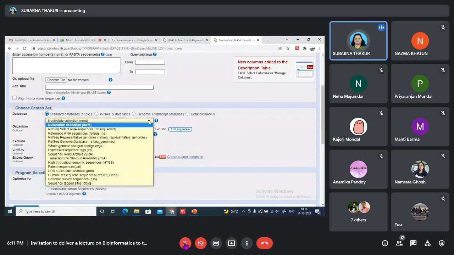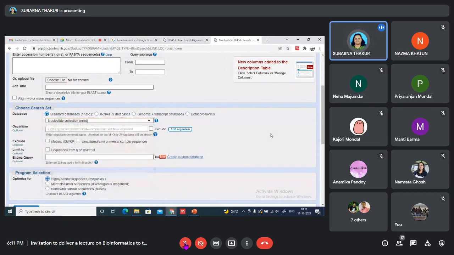So there are certain other options for you, but by default, if we just want to search similar sequences, that is the nucleotide database that is commonly used, the NRNT database. Okay, the NRNT database collection. So this is one thing that is commonly used. And then there are a few other options.